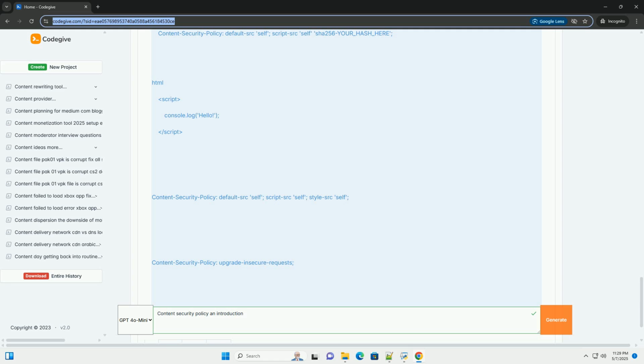Best practices and considerations. Start with a restrictive policy and gradually loosen it. It's easier to add exceptions than to remove them. Use specific origins instead of wildcards. Avoid using * unless absolutely necessary. Use nonces or hashes for inline scripts and styles. Avoid using unsafe-inline. Avoid using unsafe-eval. If you need to use eval, consider alternatives.